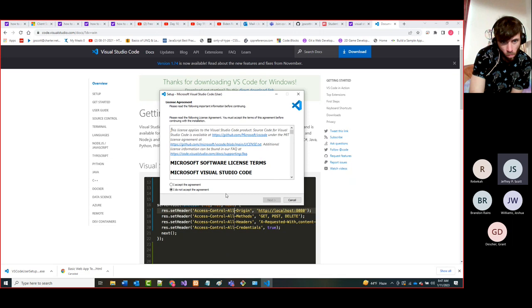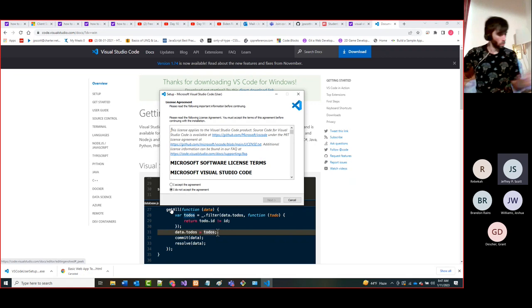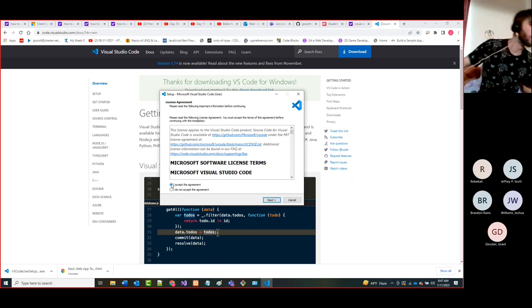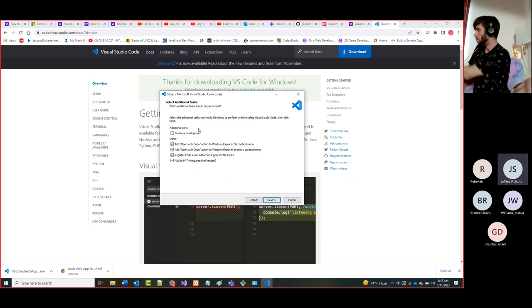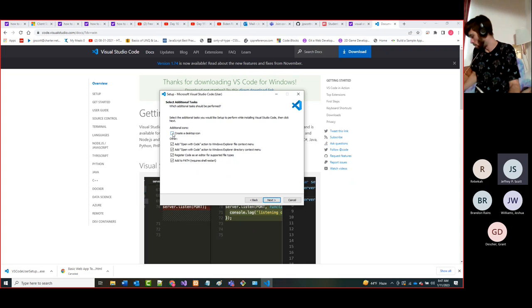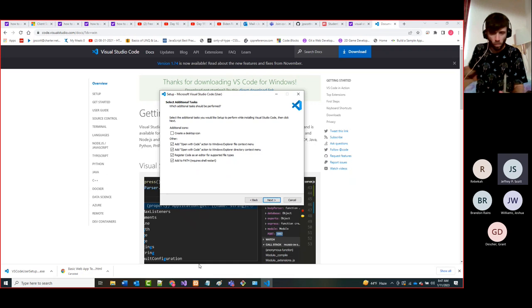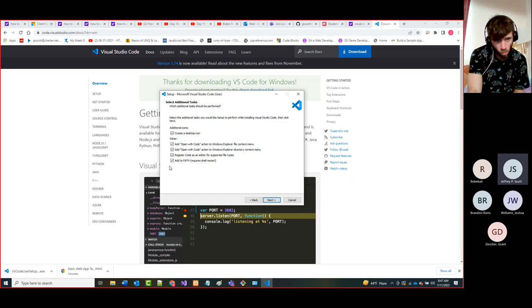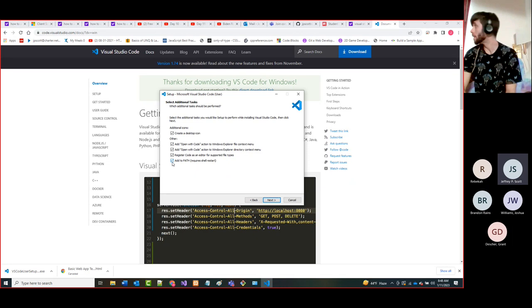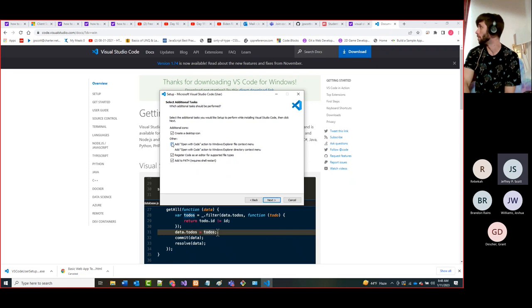The download for this is extremely simple, in my humble opinion. You click here where it says, I accept the agreement, and then you click next. Now, it says right here, do you want to create a desktop icon? If you check that, it'll put a thing over here on your desktop where you can start Visual Studio Code from there. Just to show you, I'll check it. I recommend that you have all of these checked. You technically don't need to check any of them, except really you should make sure the last one is. But I recommend just checking all of these, then click next.